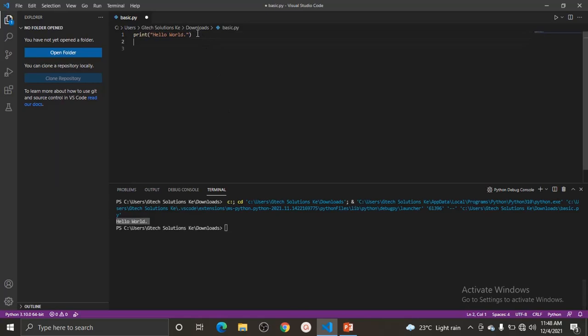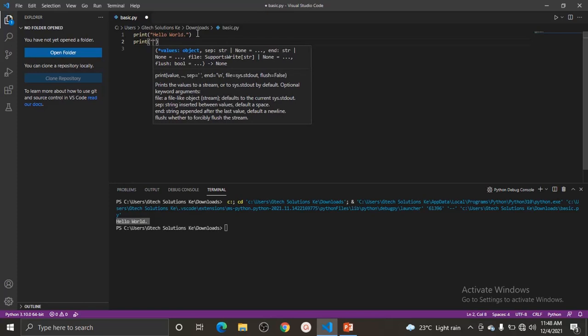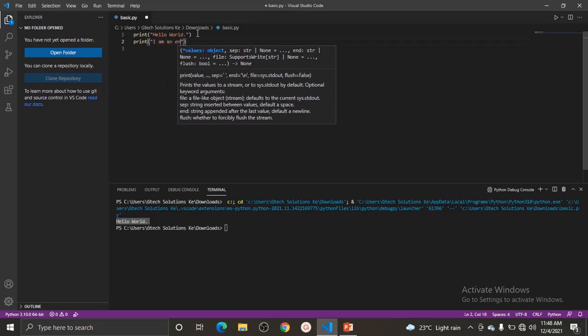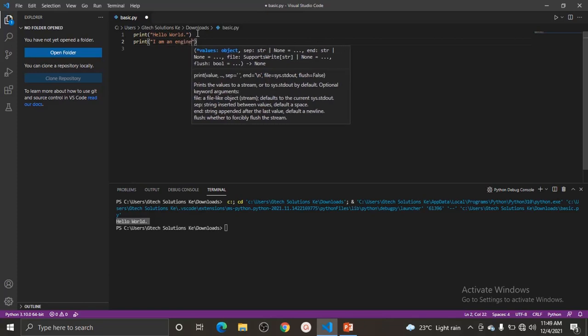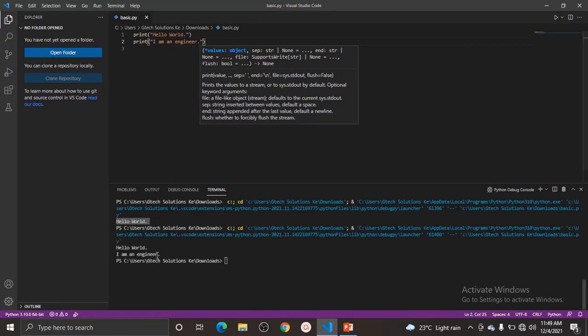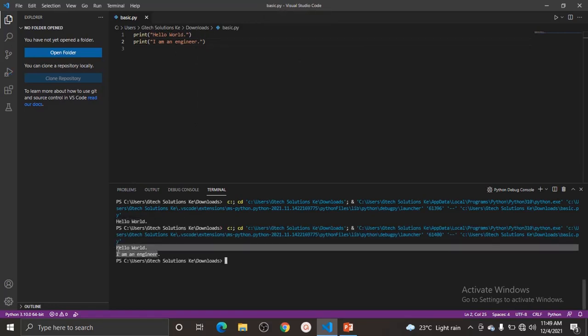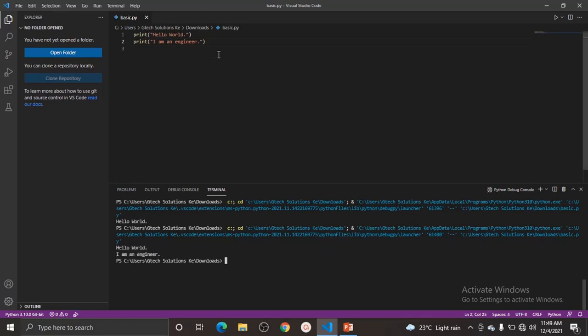Let's write another program that says print, bracket, I am an engineer, and print that statement. You realize that the statement is also printed down here. So basically this is how you can write your first program in Python, and you can write as many lines this way as you like, but in real life situations this is not how we write Python programs, because there is a lot that happens behind the scenes.